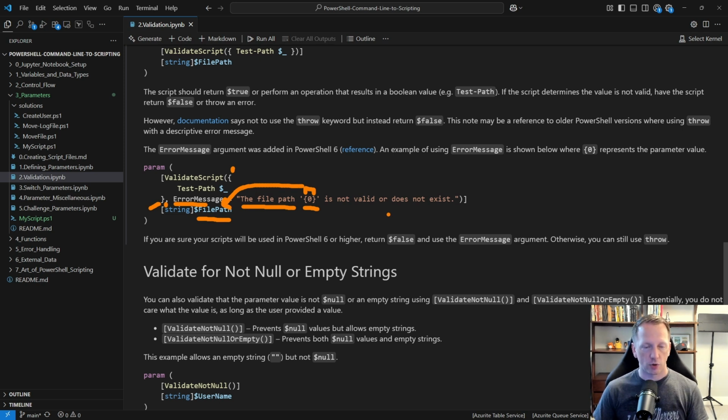This just gets into a preference thing at this point of how compatible you want your script to be. If you're absolutely sure your script is going to be used in PowerShell 6 or higher, just return false within your validate script property and use the error message to describe why it failed. Otherwise, use the throw keyword.